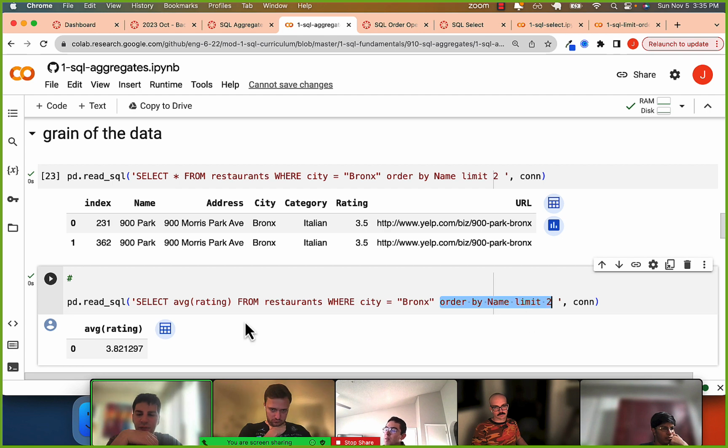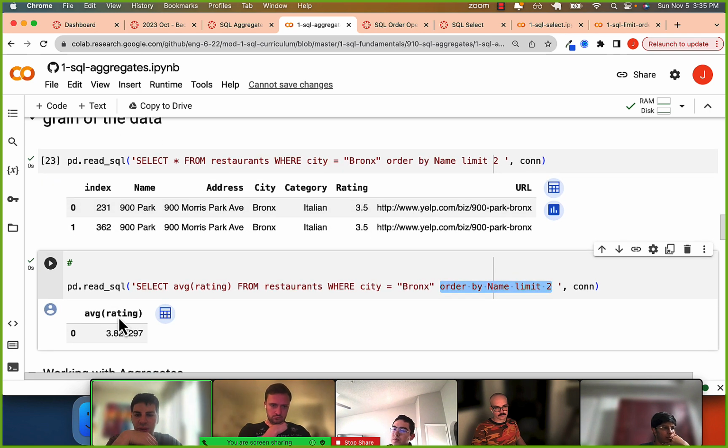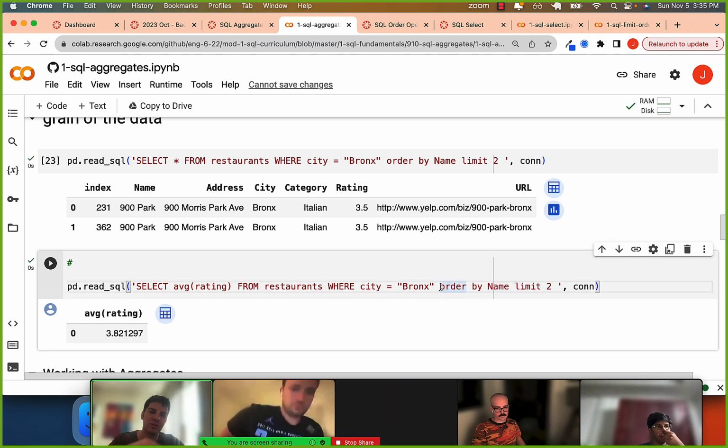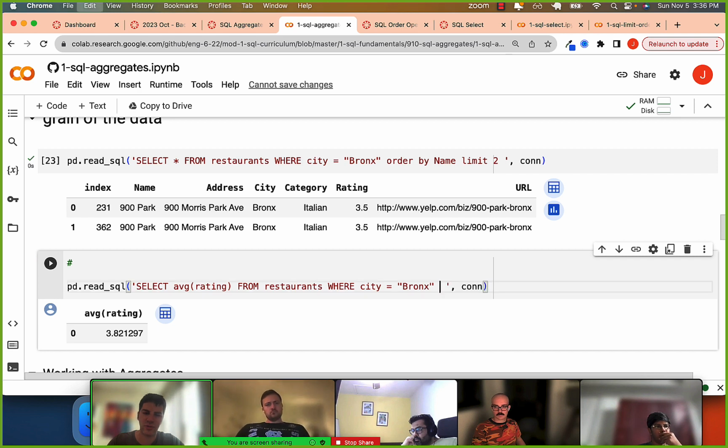Is, I guess, happening after the calculation. That's so weird. It might be a SQLite thing. I'm sorry about that. So let's forget about that. That was a bad example.